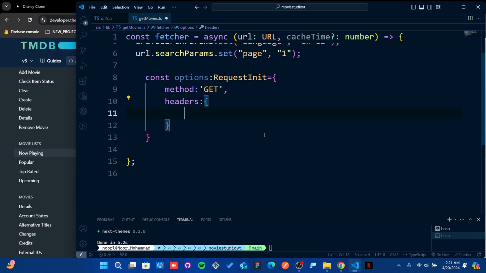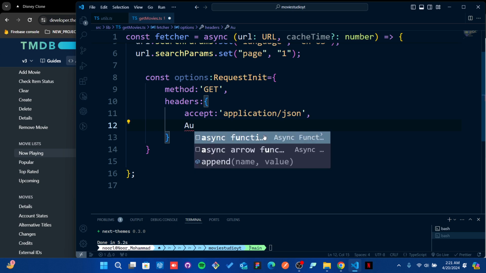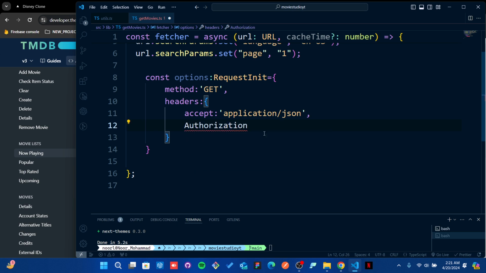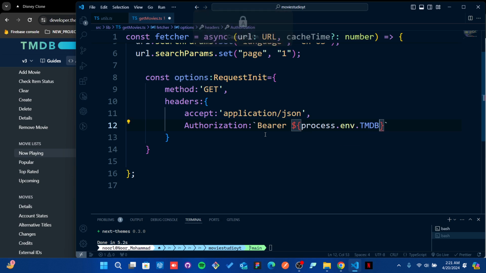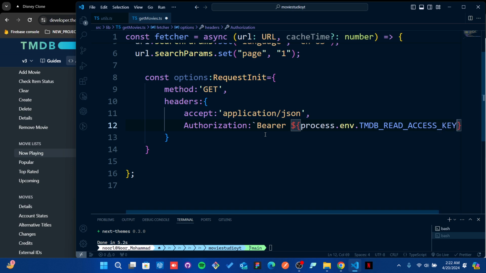In that object, we will make accept, and accept will be application/json. Also we're going to make authorization. For that authorization, we're going to make it Bearer, and we're going to pass our authorization token, which is going to be process.env dot, remember, the name we're going to keep is TMDB_READ_ACCESS_KEY.